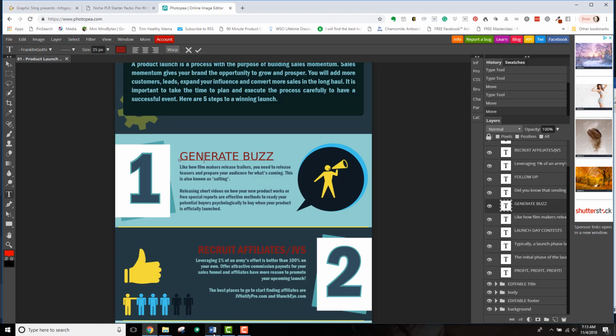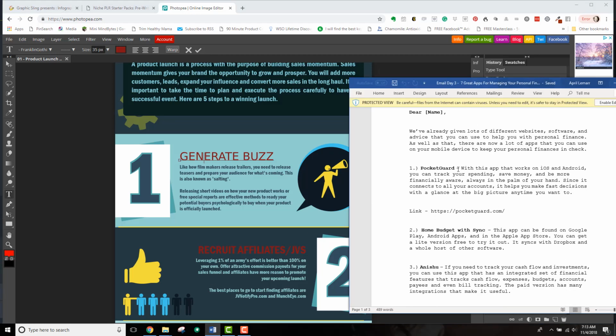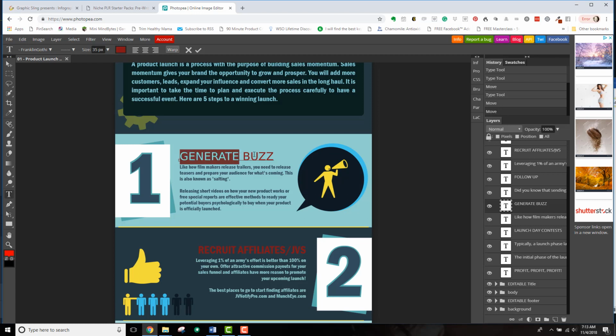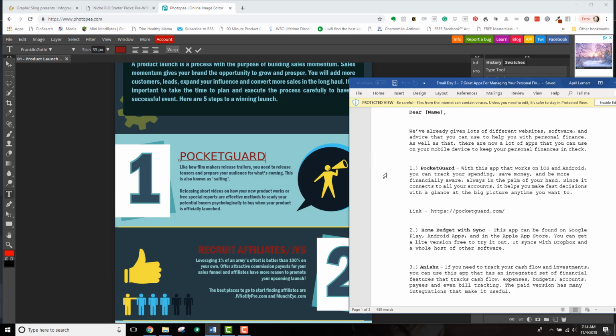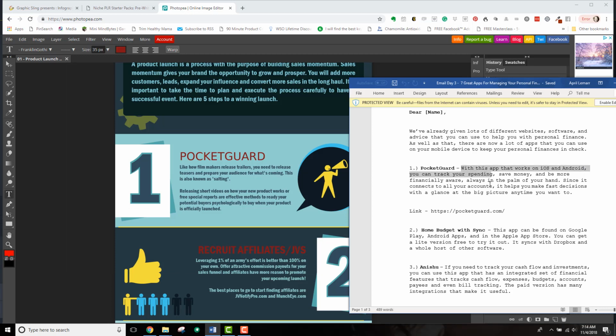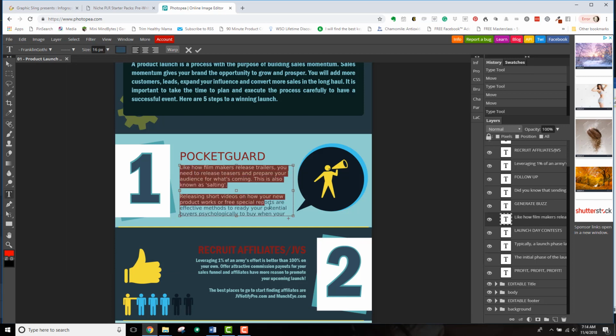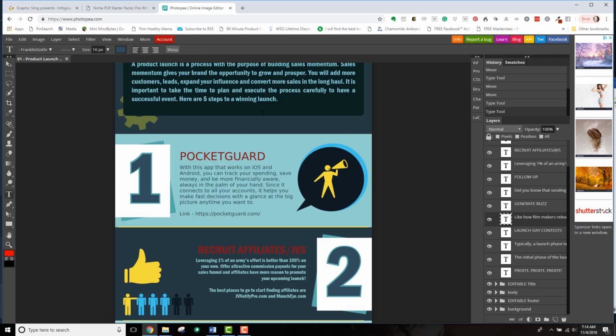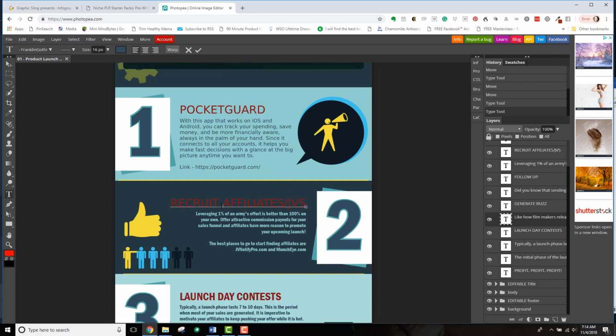Okay, so then what I would do is come over here and just, this one would be Pocket Guard. And for these, you need to remember to click this right there. Otherwise, it won't stay. Actually, you can't even get out of it. So, see how that looks. Okay.